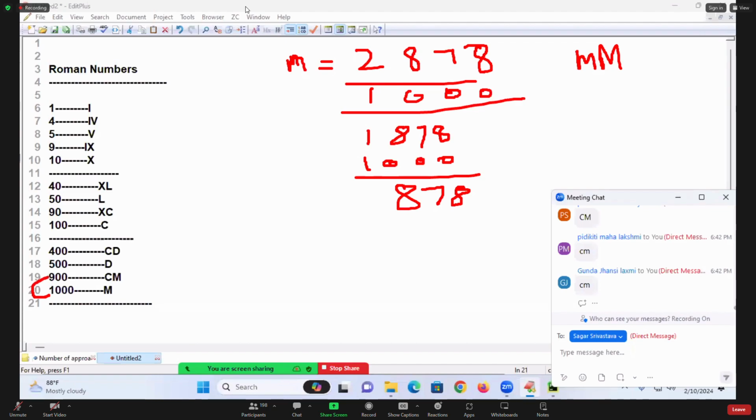Does 878 contain 900? No. Does 878 contain 500? Yes. Print what? D is printed. How much do we have to subtract? 500. How much is left out? 378. Does 378 contain 400? No. Does 378 contain 100? Print what? C. C is printed. How much do I have to subtract? 100. 100 subtracted, how much is left? 278.